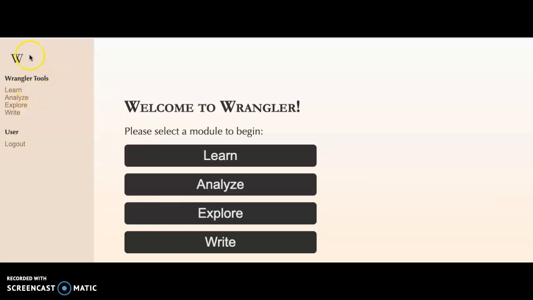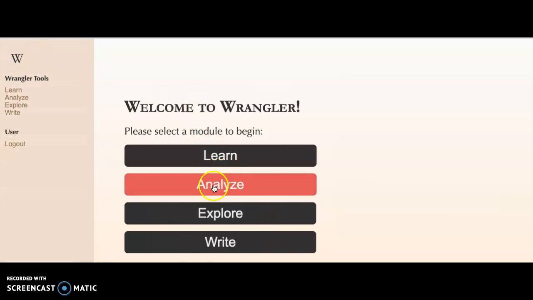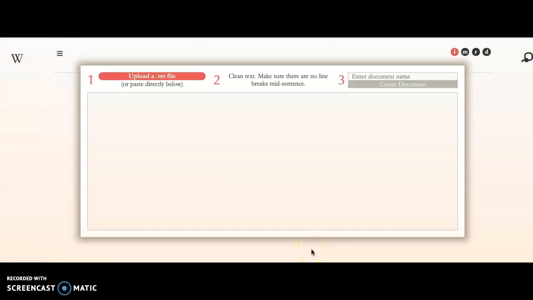At all times, you can access this left toolbar by just clicking on the W, which will expand and contract as you wish, or upon login, go to Analyze. When you go here for the very first time, you'll automatically be given this screen where you need to upload or paste an article that you are analyzing in your field.